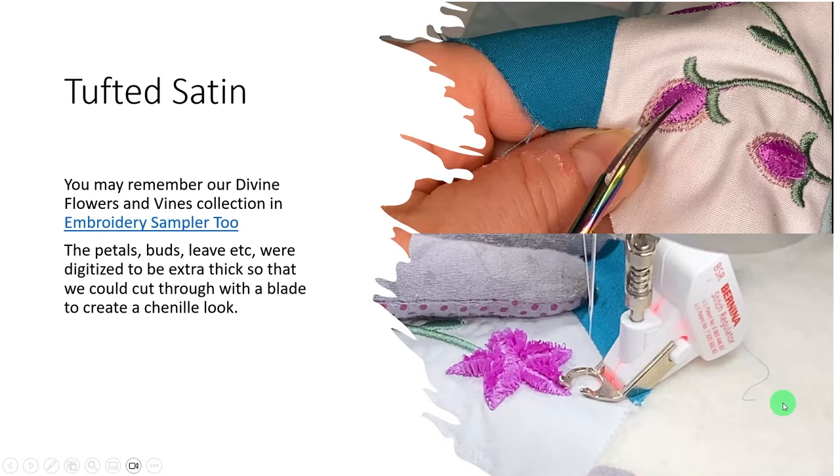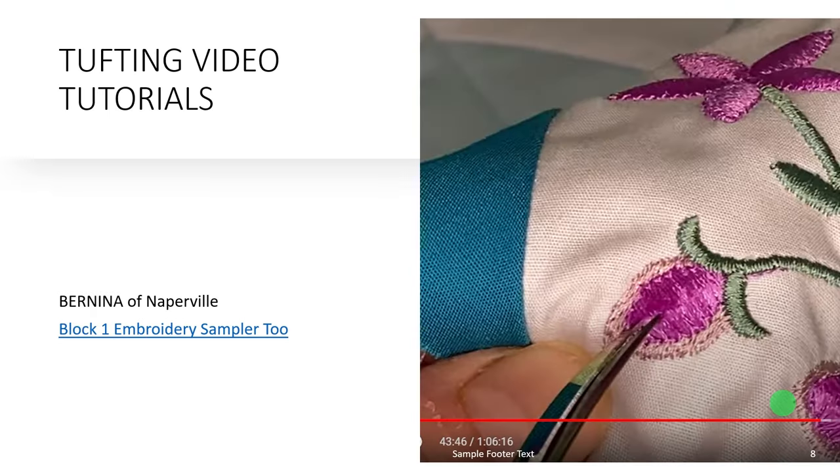For some of you that are like, hey, I think I've seen tufted satin before. Well, if you've done our Embroidery Sampler 2 program, you sure have, because the Divine Flowers and Vines collection that we used in Embroidery Sampler 2 is totally made for this item. But isn't it cool to know how you can make your own version now? And if you want to see that video where I cut it and we stitch it, it is just the Block 1 Embroidery Sampler 2 video. It is totally free to watch.